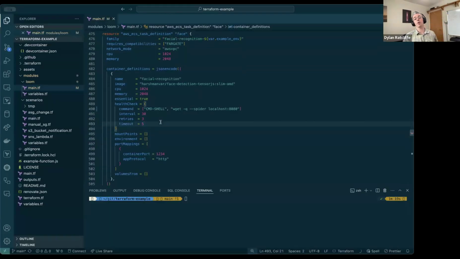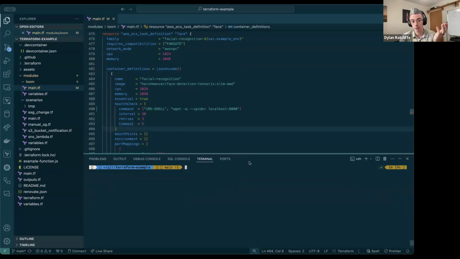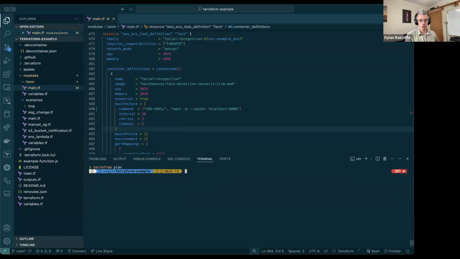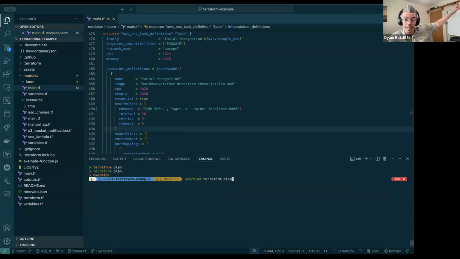While we wait for this, it is worth noting that you can do this in CI, as we've done here, or you can do it locally. So rather than running Terraform plan, you can also run Overmind Terraform plan, which will do exactly the same process as you just saw. It will do a plan, it will find the blast radius, it will discover the risks, etc.